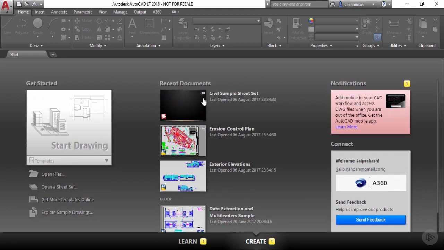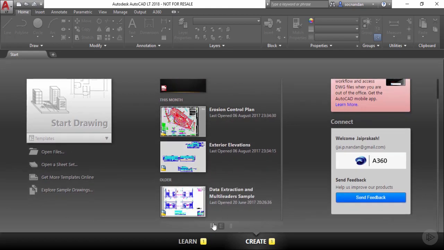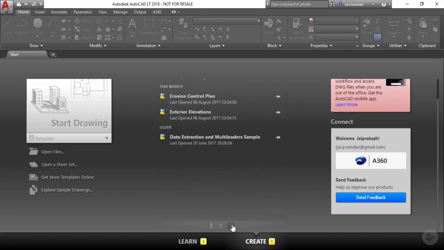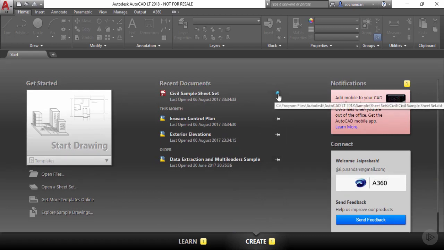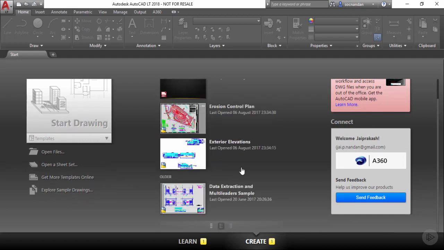You can click on this push pin if you want to keep these documents fixed, and even when new documents are added to your list, the pinned documents will always remain available at the top of this list. You can change the display style of this list by using these display toggles. So you can change it to large thumbnails or the list view like this. So I'll click on this push pin and I'll change it to the default view.